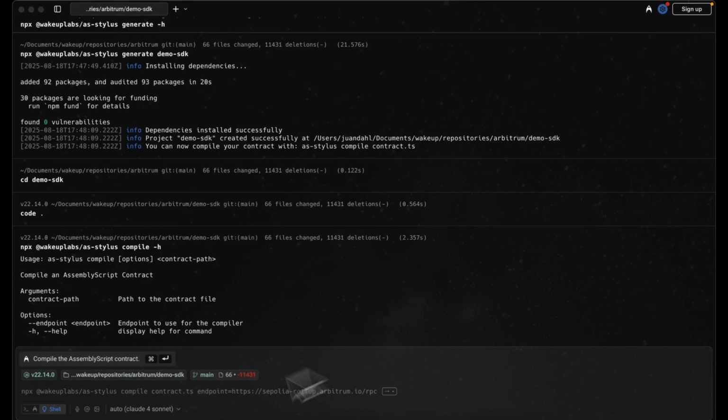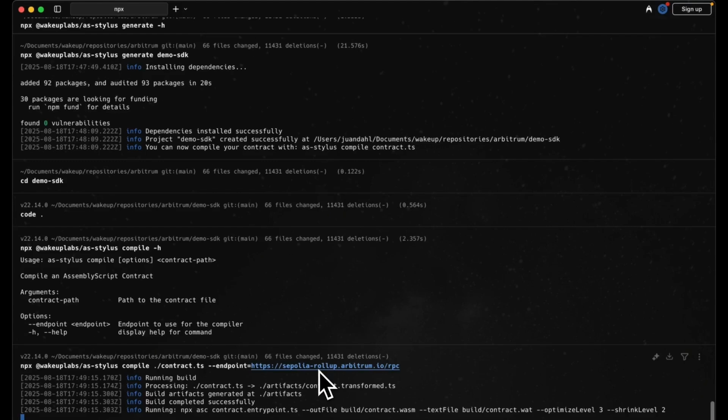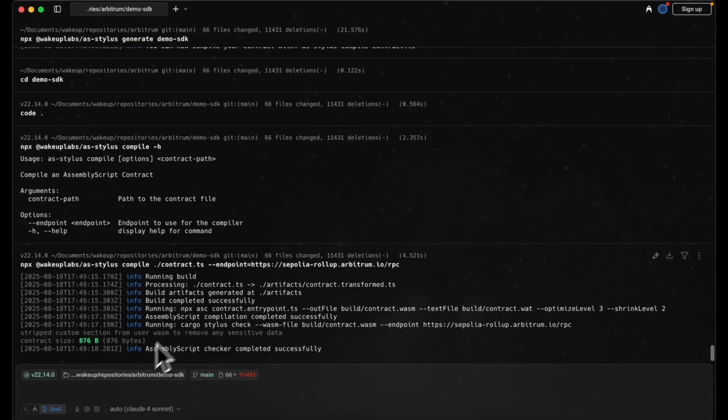In this case, we are going to be using Arbitrum Sepolia, so we will proceed to compile our smart contract using that endpoint. Well, if we don't have any errors, it will give us a success, meaning it compiled successfully.